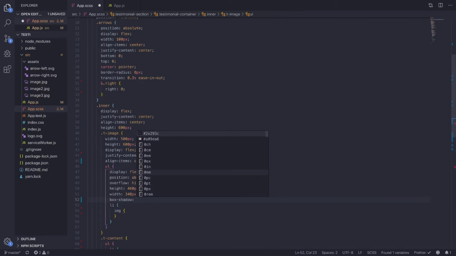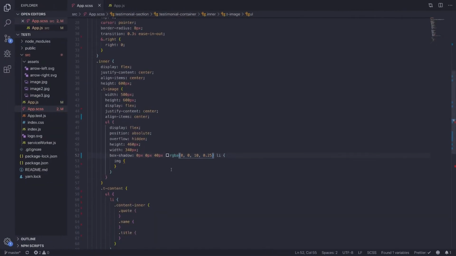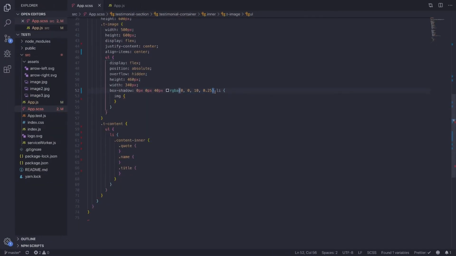So to add a box shadow, go ahead and use box-shadow and then define the x-axis, which is 0, the y-axis, the blur, which is going to be 40 pixels, and then RGBA. And the RGBA is going to be 0, 0, 10, and finally for alpha or opacity, that's going to be 0.25. Save that. And there is something wrong. We do not have a closing bracket, sorry, but this thing, I forgot its name.